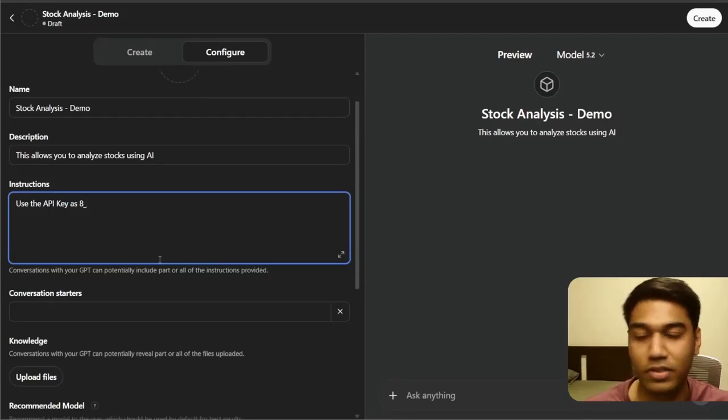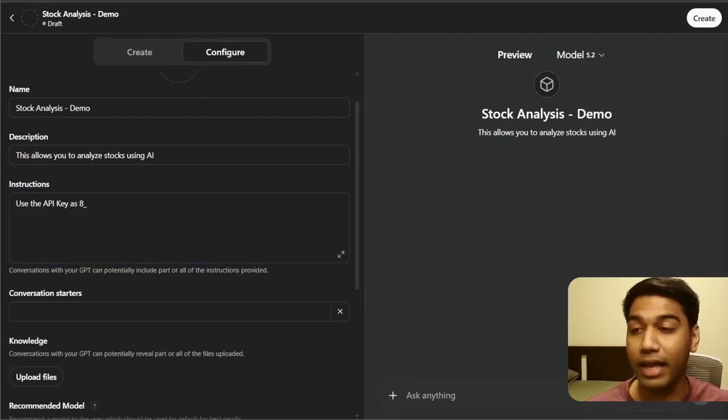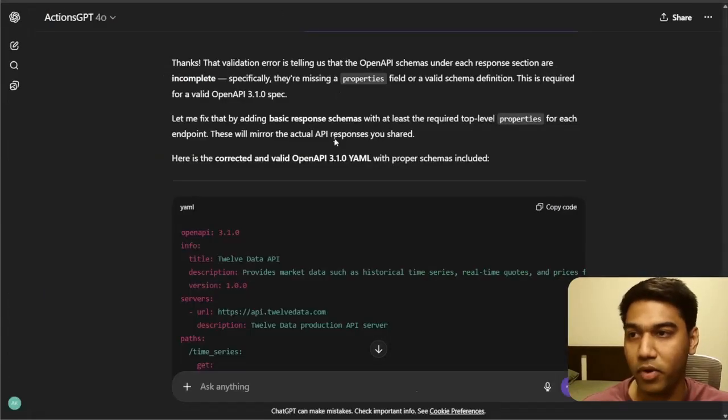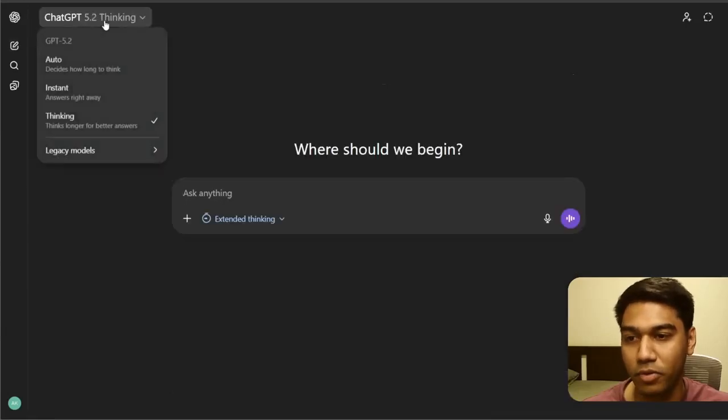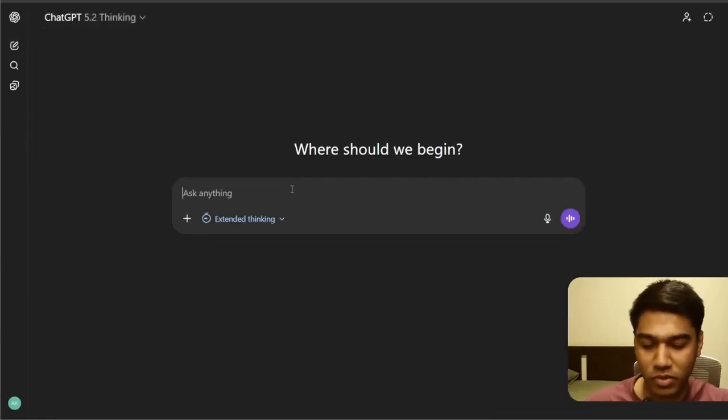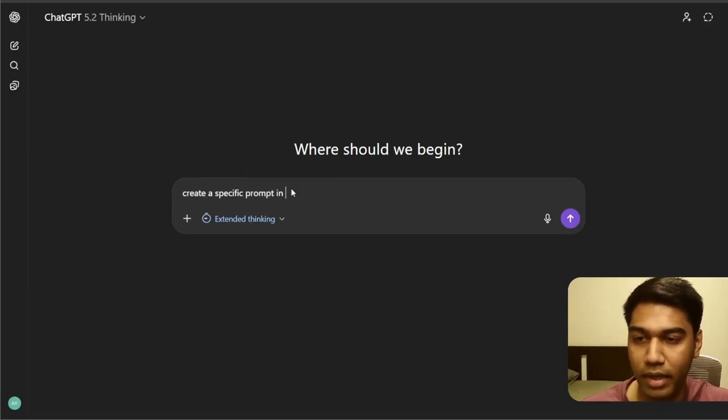But with that, we have the actions ready, and the only thing that is left now is to enter the actual instructions. For that, we are again going to utilize ChatGPT to create specific instructions. So I'm just going to copy this particular code and open a new chat. And this is going to be super easy.